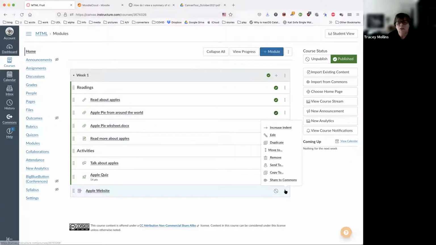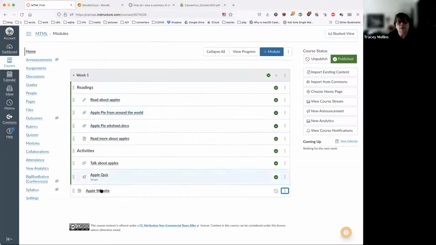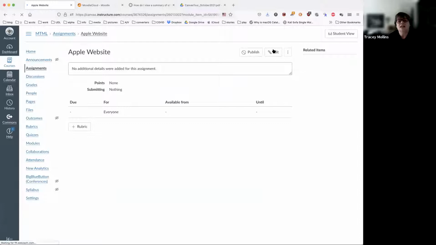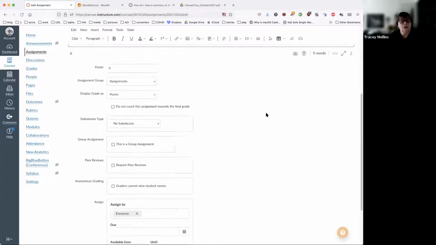And in order to add something to it, we go to the edit page. Oh, sorry, that's not what. We click on the thing and then click on edit. So then we get our editing pane.